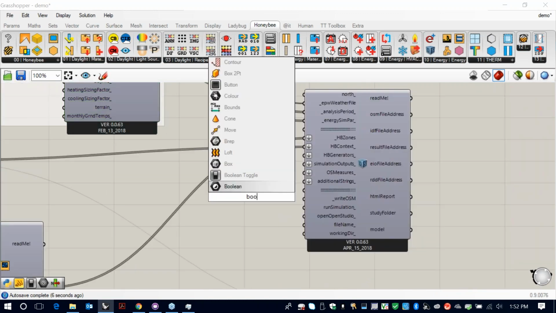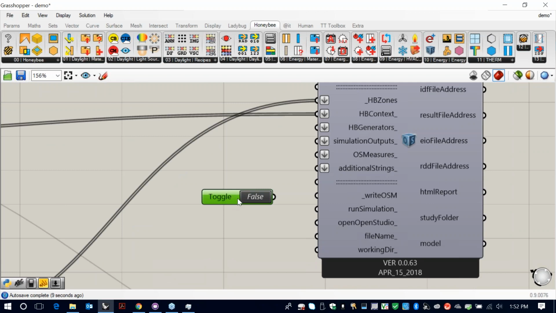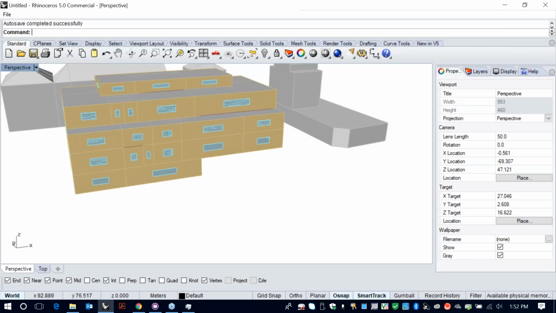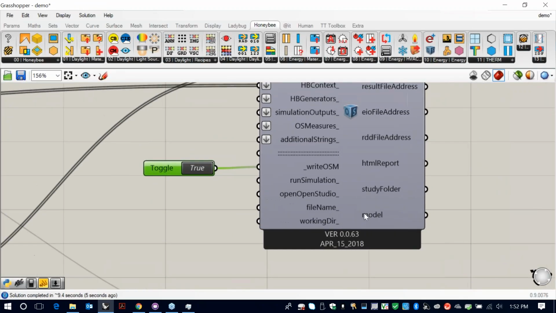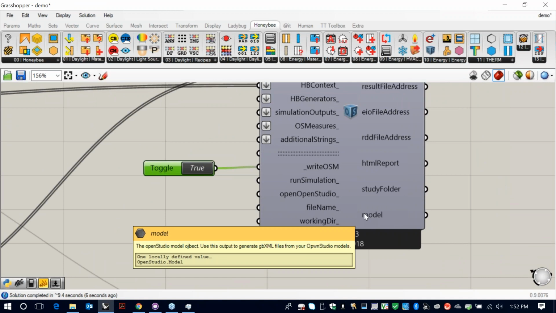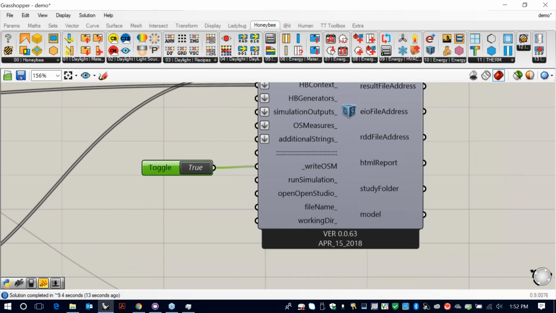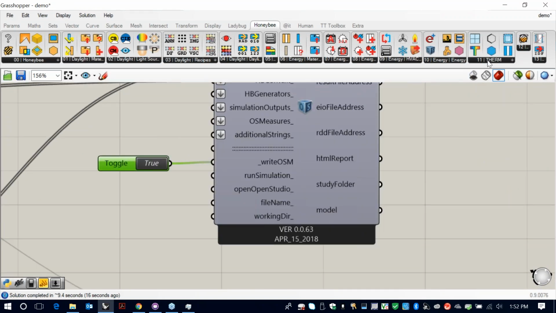Now, if I take another Boolean button here, set it to true, and have it write out an OpenStudio model, it's going to take these edited Honeybee zones that we've collected here and write them into an OSM format. And perhaps more importantly for our purposes, it's going to write out the model object from OpenStudio. This model object is what we can translate directly into an updated gbXML. So that's what I'm going to do right now.